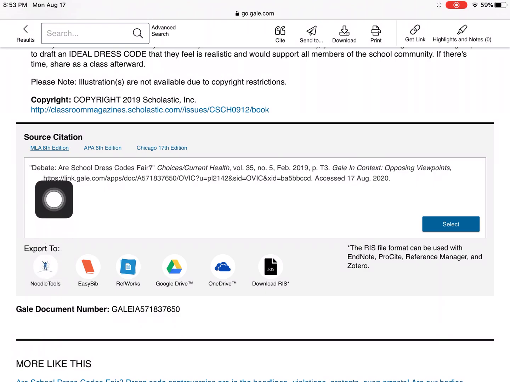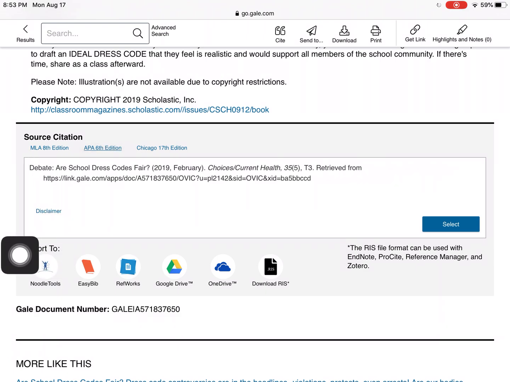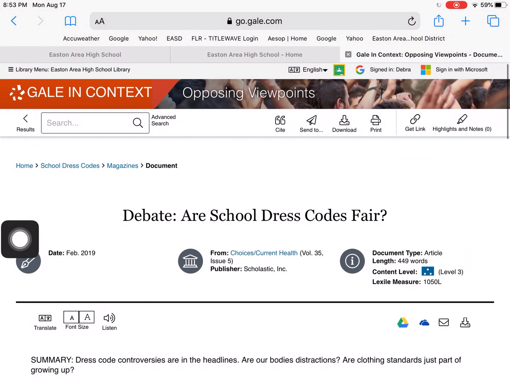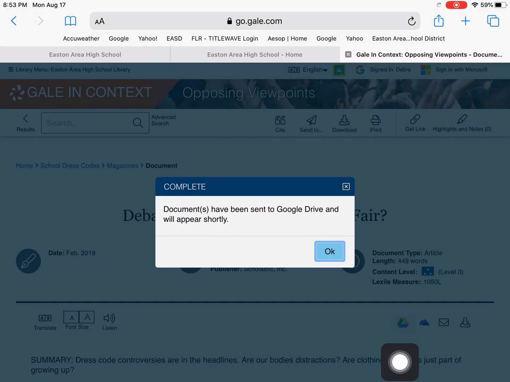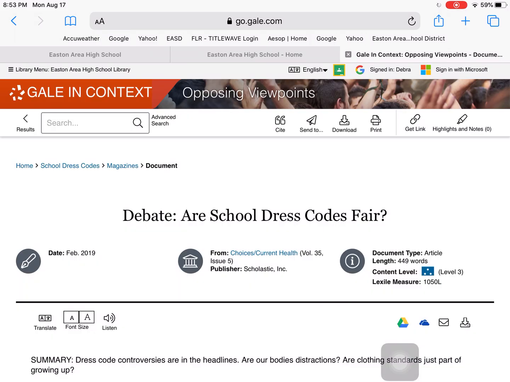So what's here right now is an MLA format, but if you click on APA, it switches you over to APA style if your teacher requires that, okay? But you don't really need to worry about that citation, because if you end up liking an article, you're going to just drop it right into your Google Drive. That's why you logged in. So if I click on this little Drive button here, it's saying the document has been sent to your drive and will appear shortly. And it shows up in a folder, I think a red folder. It'll say opposing viewpoints or something like that.